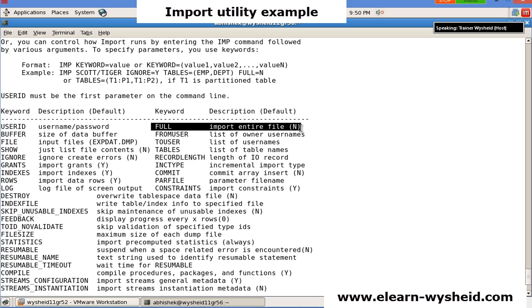Yes, Simon. Okay. And then, like in the case of the export utility, suppose you want to get the log file. Normally, whenever the export and import is running, the output will be written to the screen. But instead of going to the screen, if you want to write it to your log file, then you can give log equal to the path of the log file.